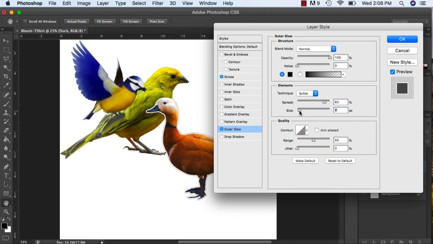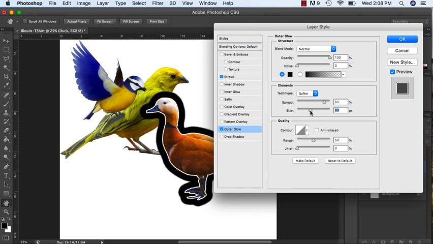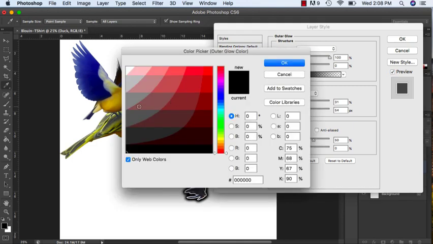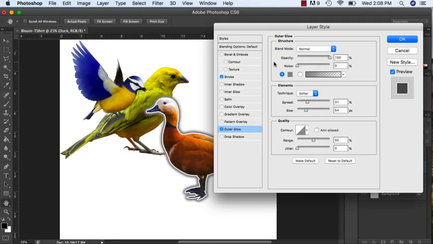And then I'm going to change up the size. So here we have it quite drastic, and I'm just going to change down the spread so it's a softer tone. And now I'm going to double click and add a gray. I'm finding the black a little bit too dark. And then when I'm happy, I'm going to hit OK.